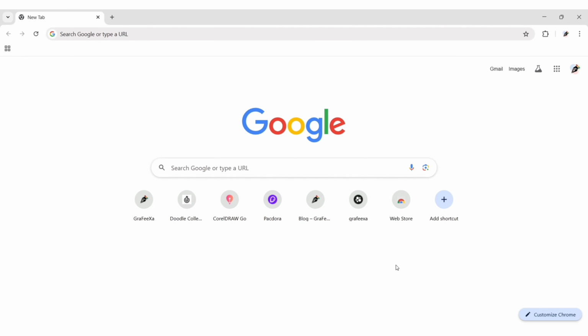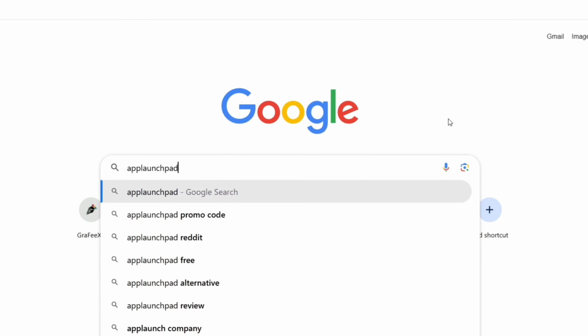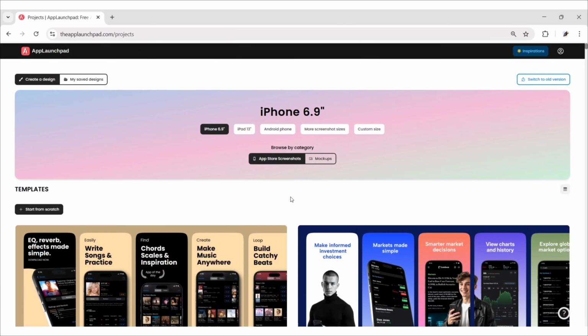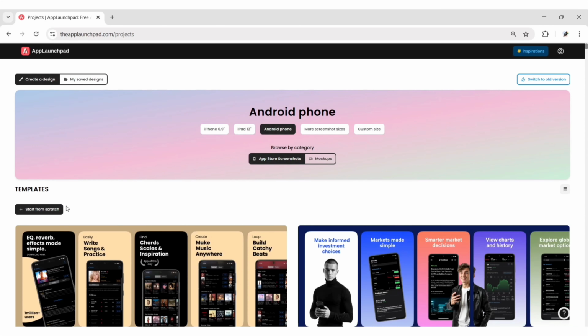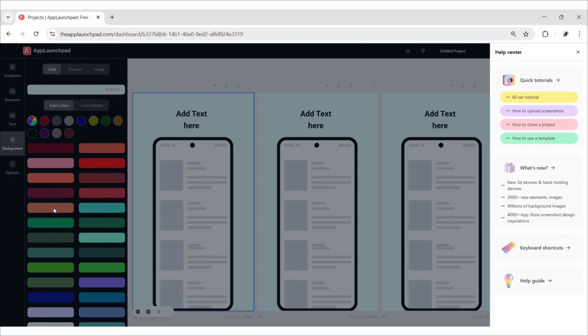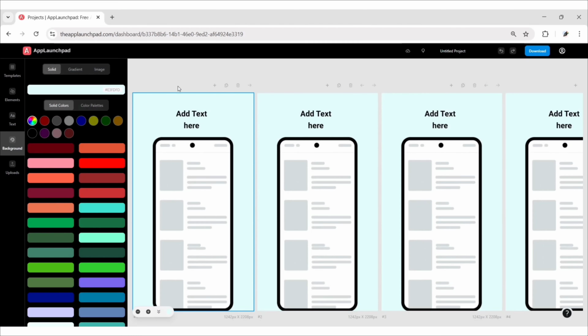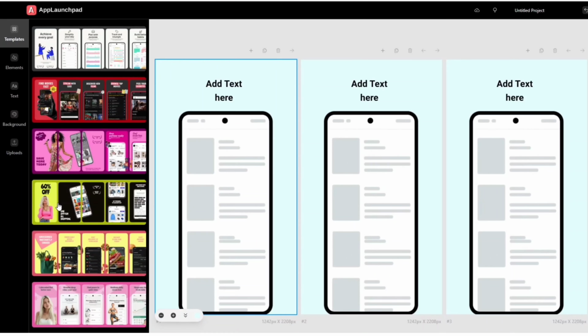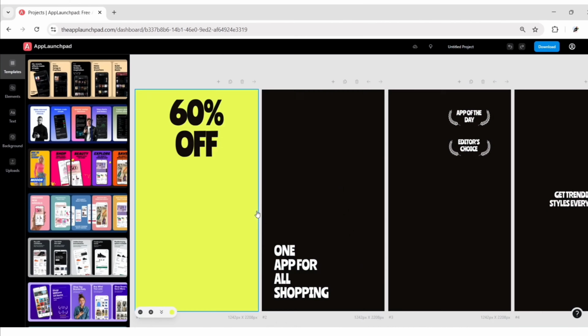After this, open Google. Search Applaunchpad. Open this website. Choose Android phone. Click on Start from Scratch. Go to Templates section. You can choose a ready-made template here. We'll select this one. Click on Replace to replace it with your design.